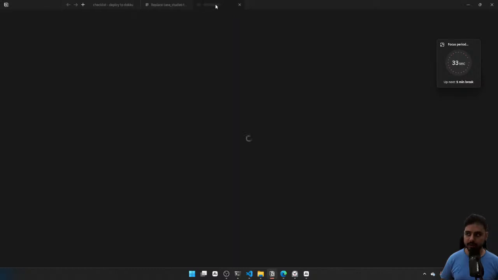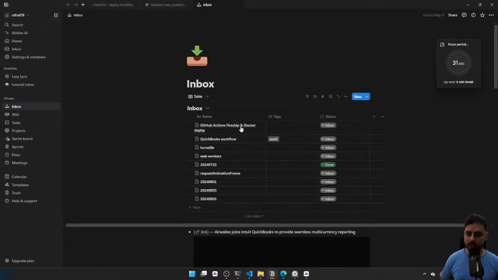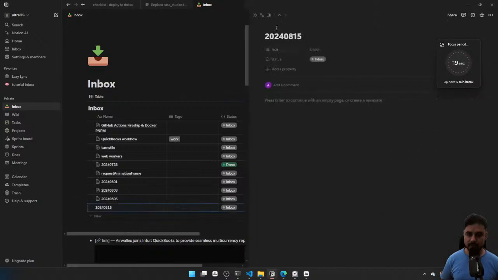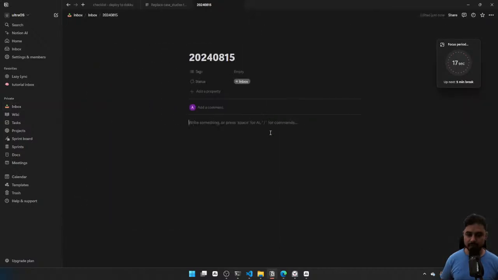let's add this to the inbox. Okay, I've got 2024 0815. So this is something new that I just discovered, and because I was using React and not Svelte, that I realized this.